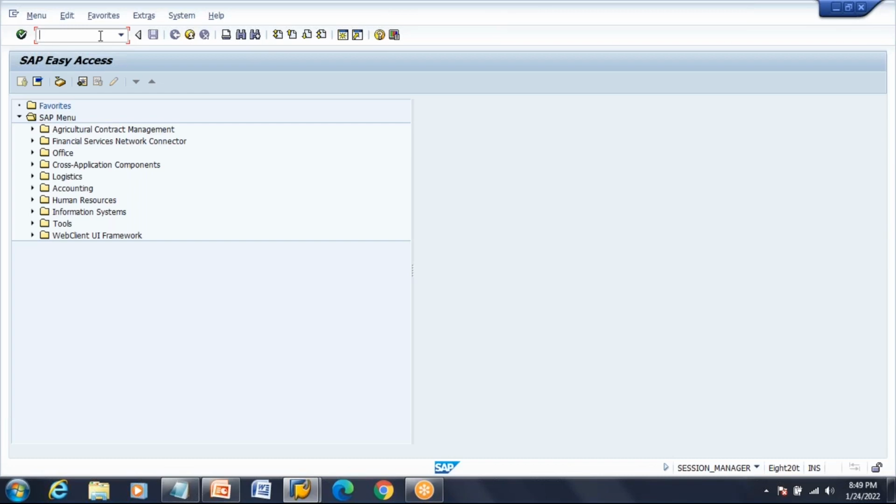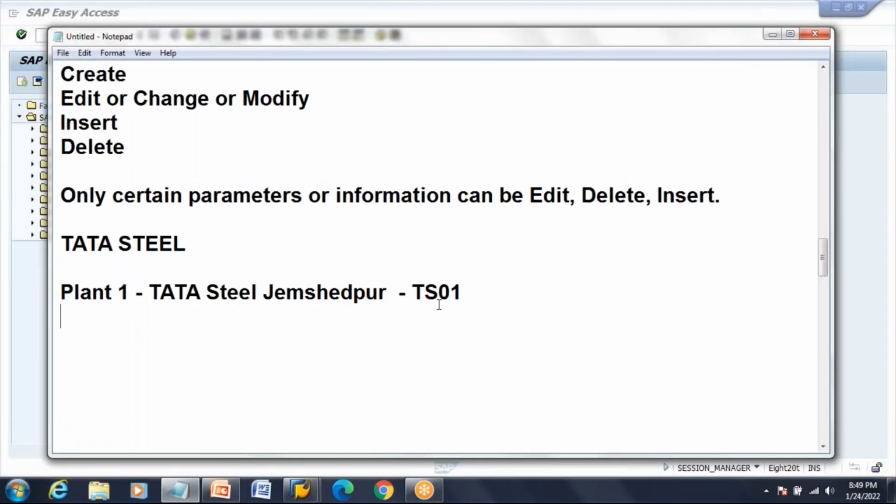So this is the main thing. The SPRO environment is an environment where whatever activities and information we create, 99.99% or 99.5%, whatever it may be, all the information is treated as a one-time activity. So you have created plant TS01 for the Tata Steel Jamshedpur plant. That's it. As long as the SAP ERP software is there in that company, Tata Steel Jamshedpur plant, the plant code will be TS01. That's it. Do or die. The client cannot take its own decision.